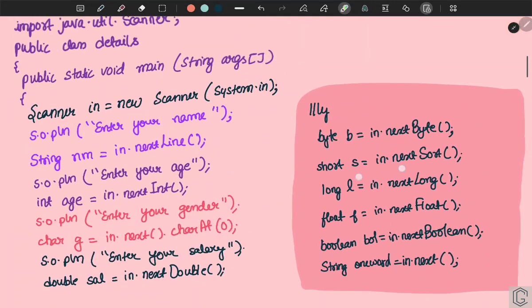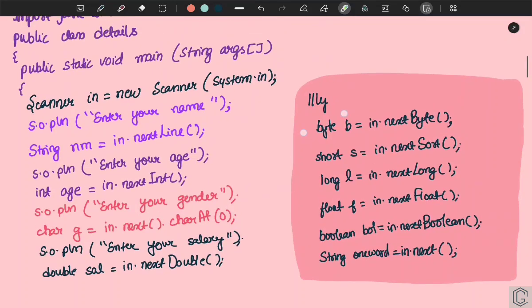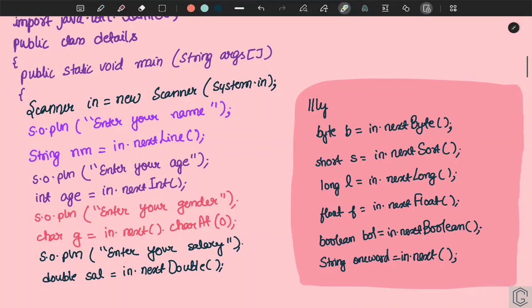Your scanner.nextLine creates an extra space as well, so we are not concerned about those. We will see. Cool, so this is how we wanted to confirm.